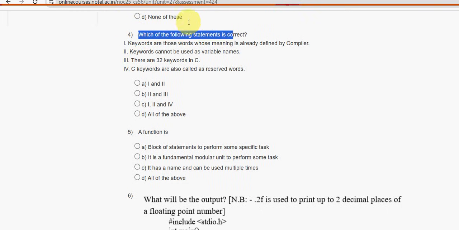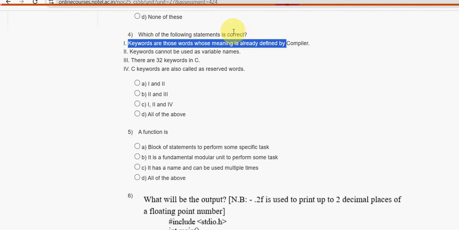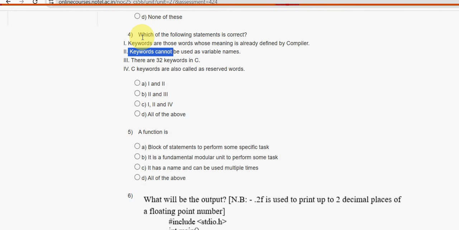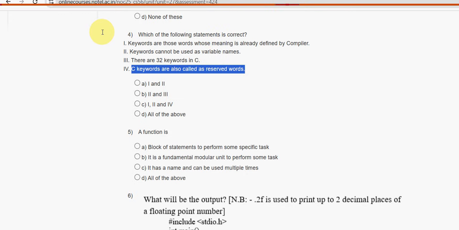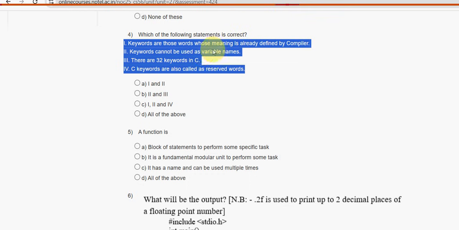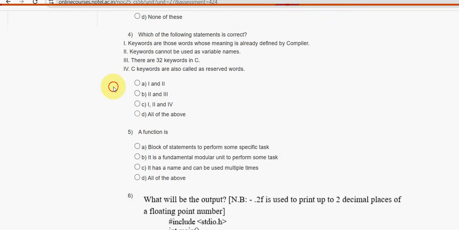Which of the following statements is correct? So first statement, keywords are those words whose meaning is already defined by the compiler. It is true. Second one, keywords cannot be used as variable names. It is also true. Next, there are 32 keywords in C. It is also correct. And finally, C keywords are also called reserved words. It is also correct. So all these four statements are correct. So the answer is option D, all of the above is the correct option for the fourth question.